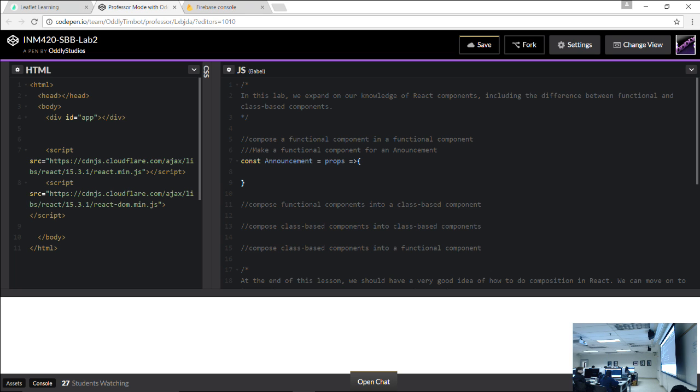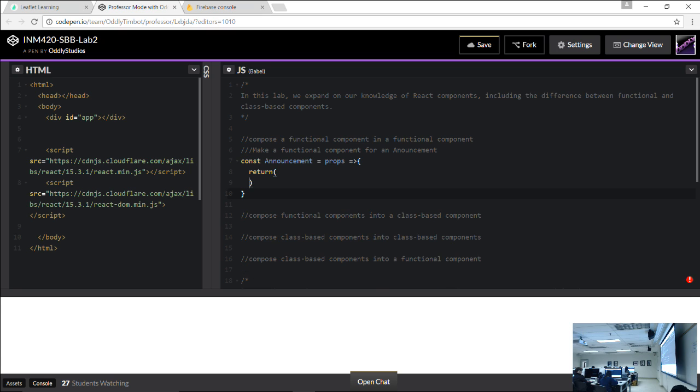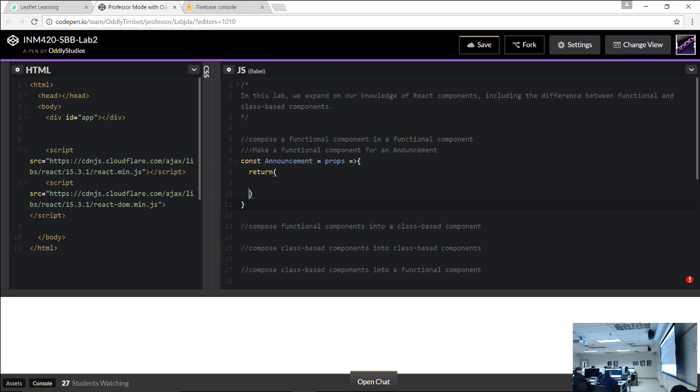Now we get into some of the magic of React, because we get to do something we have not really been able to do before, which is writing HTML inside our JavaScript. Let me show you what I mean. So I'm going to say return and put some round brackets. Now inside of my round brackets, watch what we can do.